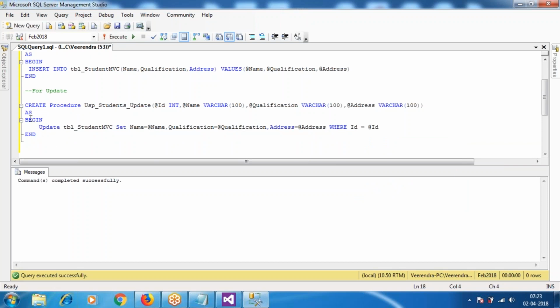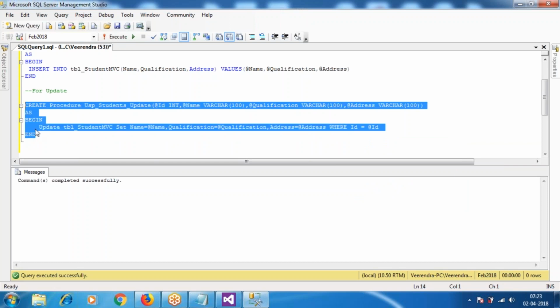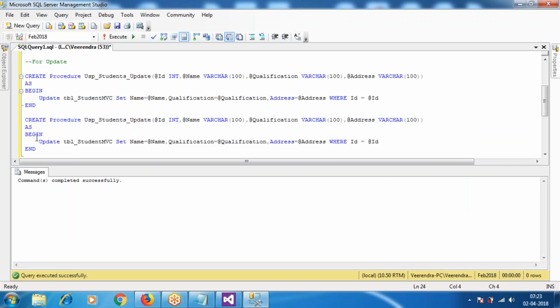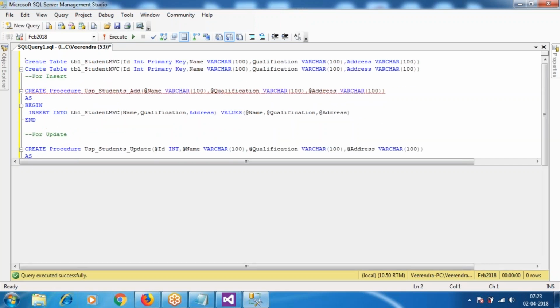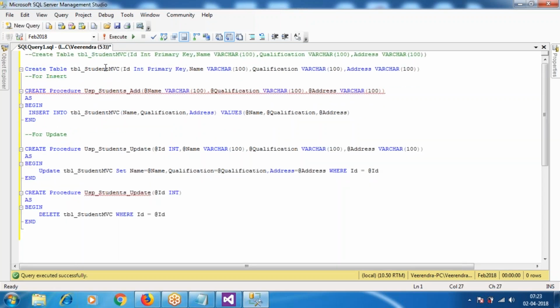For delete, we'll use, so for delete, if we have an ID also, we can delete the data. So no need to pass all the things. So I'm using only a single parameter, that is ID. So I'll use delete student where ID equal to @ID. For this, I would like to drop my table.